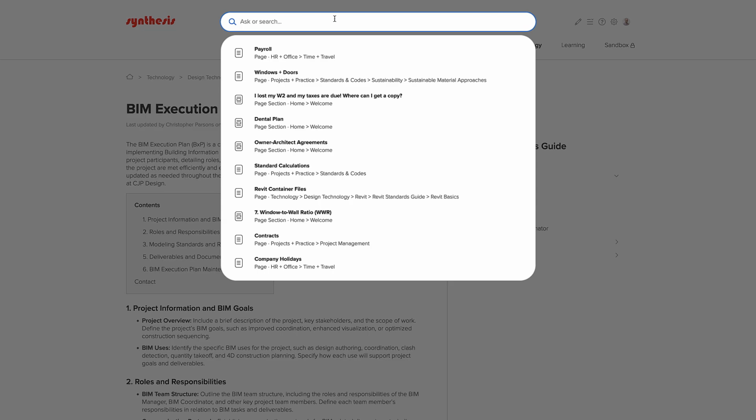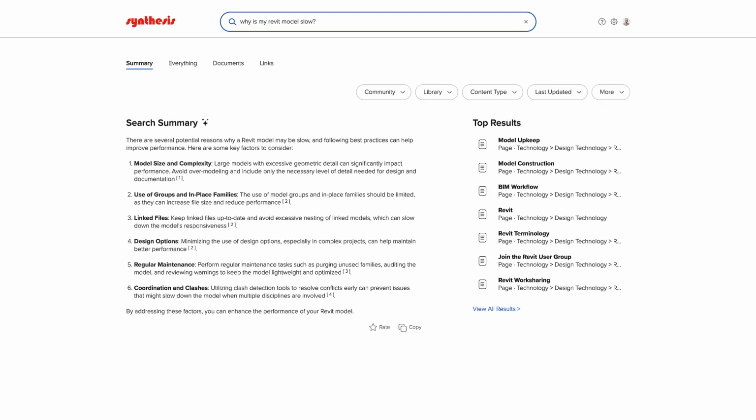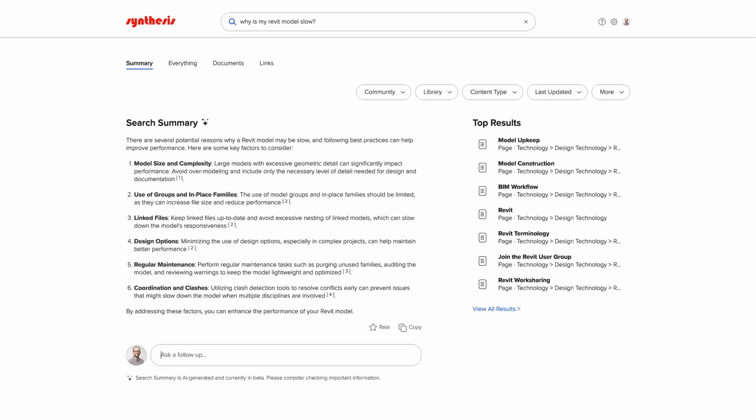I'll start by asking, why is my Revit model slow? Synthesis is searching across all the content on your intranet, pages, documents, videos, posts, and uses AI to generate a result. You can see that Synthesis suggested 6 different strategies to speed up your Revit model, and that it's provided citations for each of those strategies here to provide context.